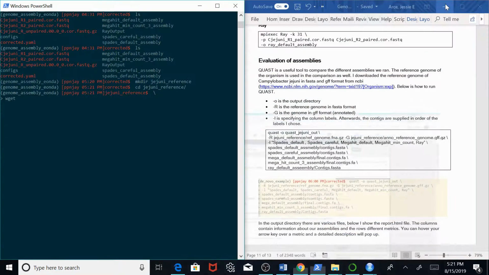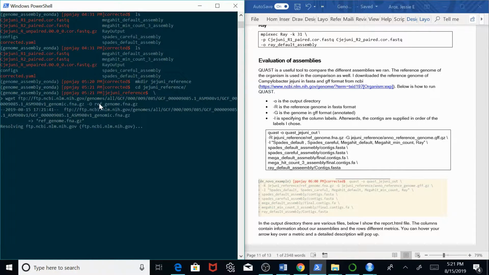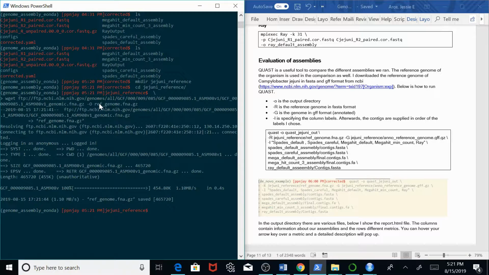Copy link address. Paste this here. And we can put a flag output, and then let's just name it what I have here. Paste this here. Click enter. Now it downloaded reference genome.fna.